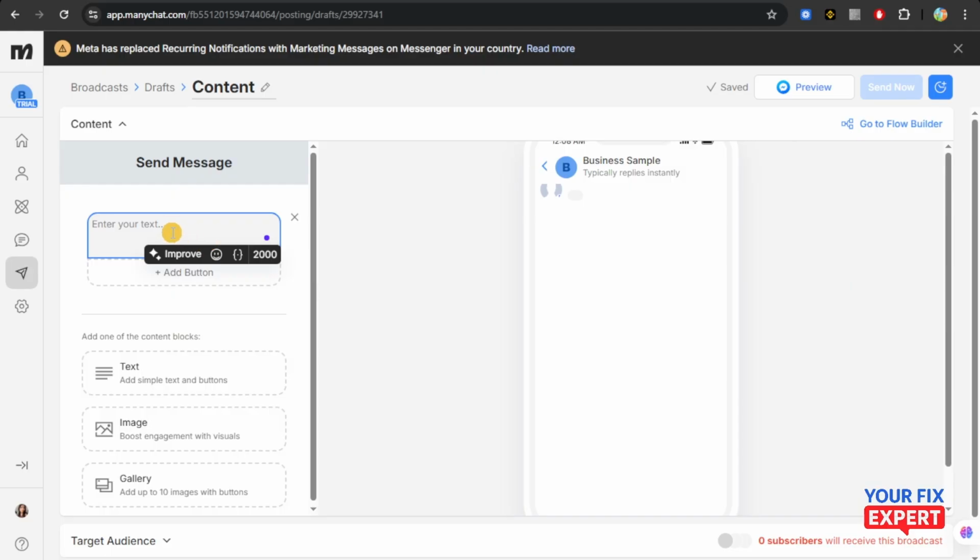Now from here you're just going to create your message. For example, I am going to create a very short greeting, like good morning. From there, you have to ensure that you are following the 24-hour rule: only messaging people who have interacted with you in the last day, to avoid getting banned.